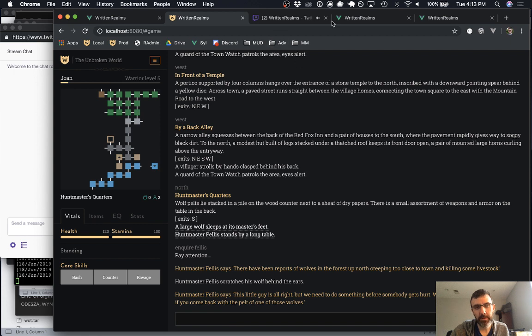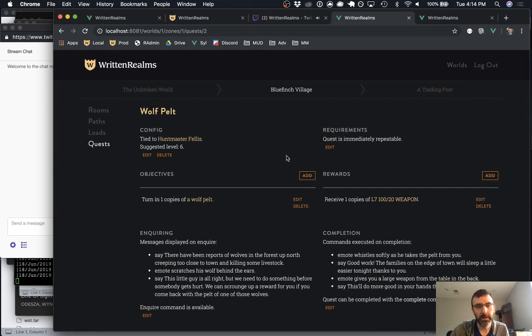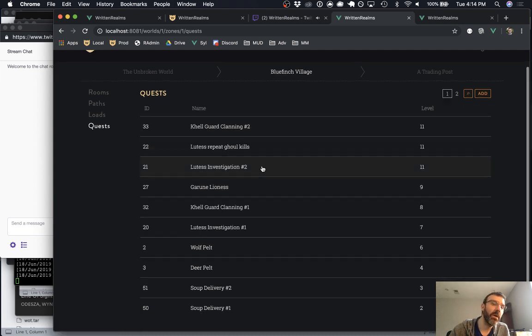This was one of the very first quests that we added. But yeah, so you inquire, he tells you what to do, and then if you bring him back the wolf pelt, he'll give you a weapon. Pretty straightforward, right? So there's all kinds of quests like this in Bluefinch.